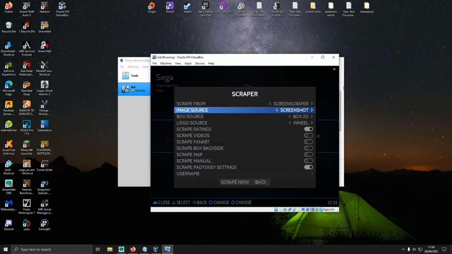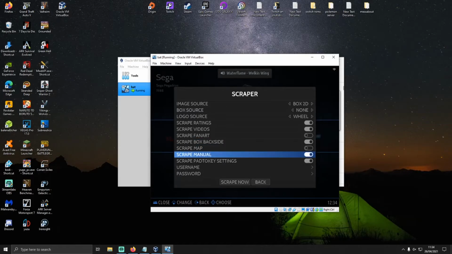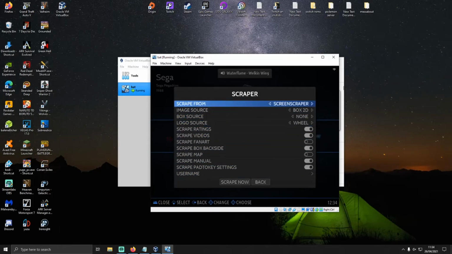Image source, screenshot, title shot, box 2D, box 3D, fan art. I just like standard box 2D. Box source none. Just keep everything the same. You can have video clips playing if you want. You can scrape some of them. Scrape box backside, yeah, why not? Scrape manual, why not? It's entirely up to you how you want yours set up.